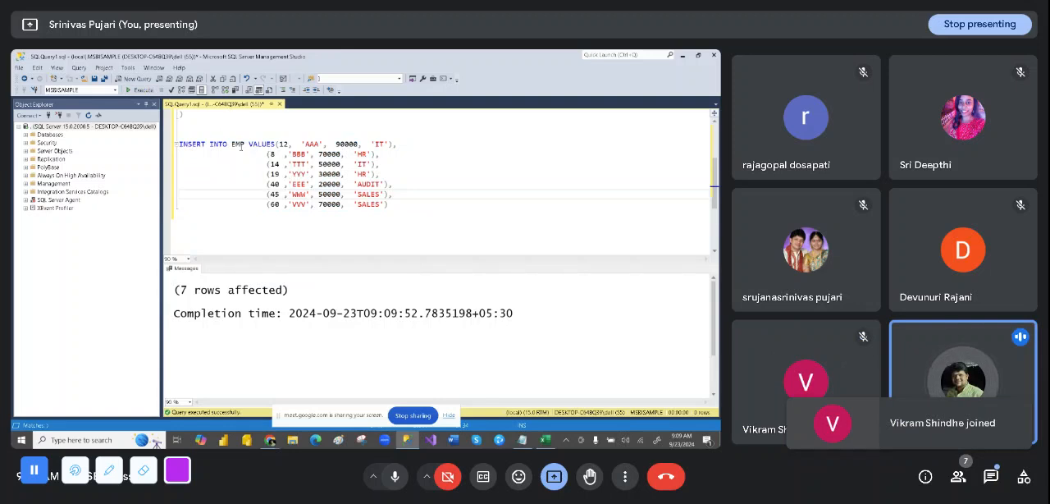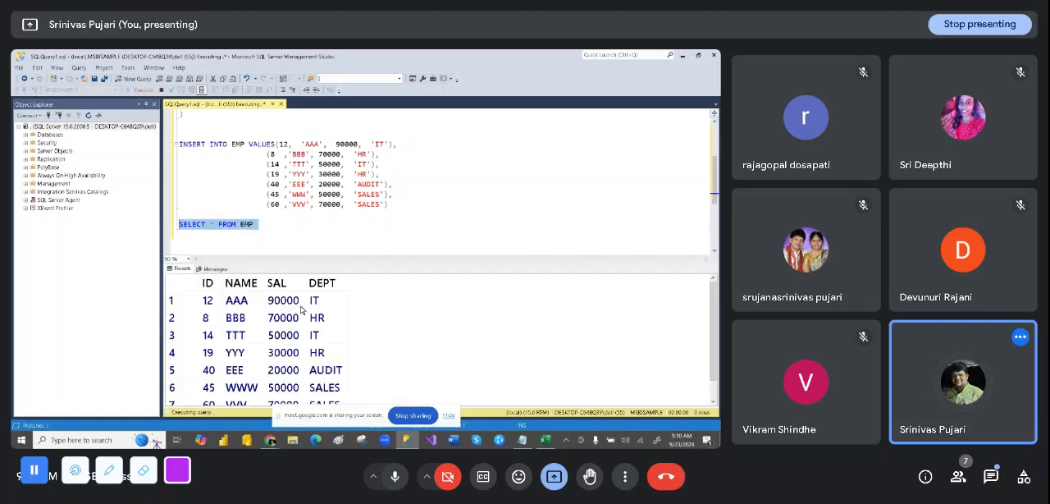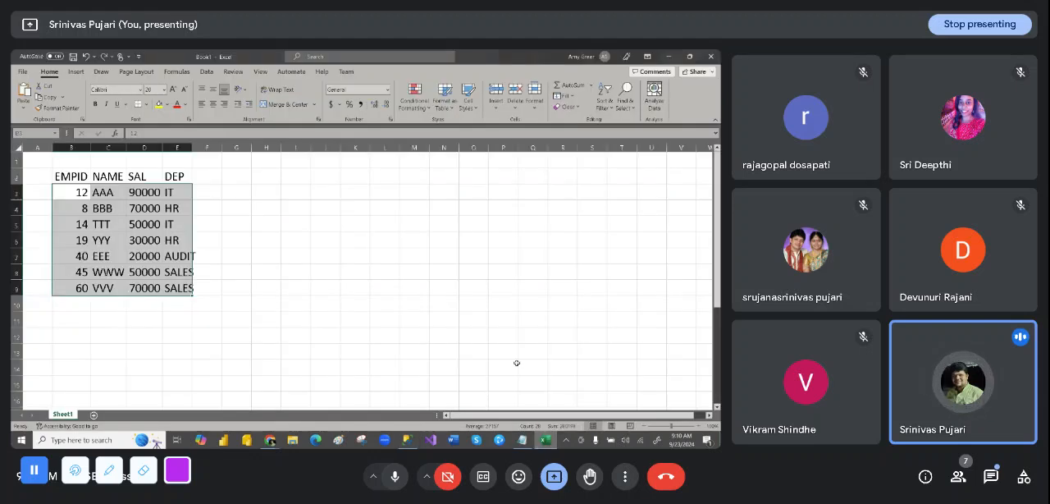But if you select this table, select star from this EMP. Okay, this is EMP. See, there is no order. Whatever order you have given, the data is inserted in the same order. So there is no proper order, no proper structure. This is nothing but a heap structure.